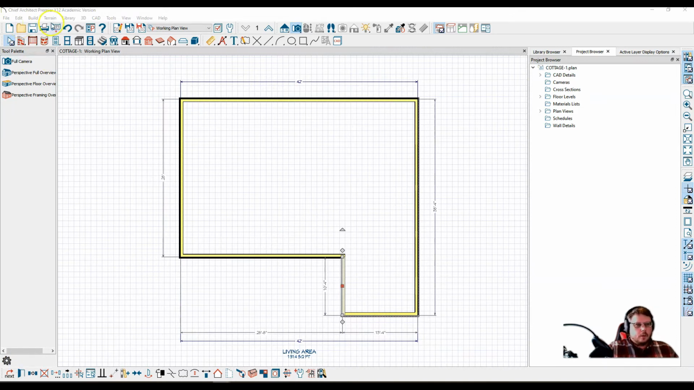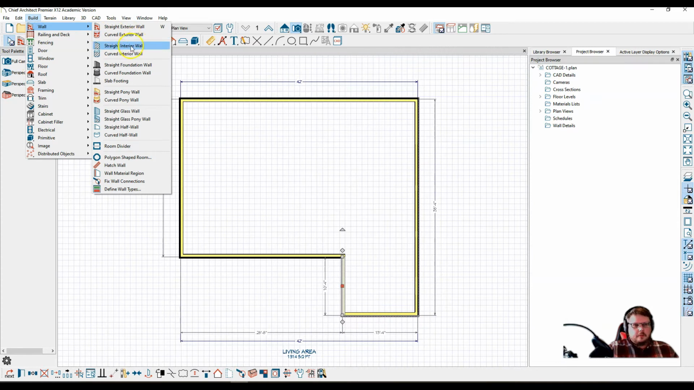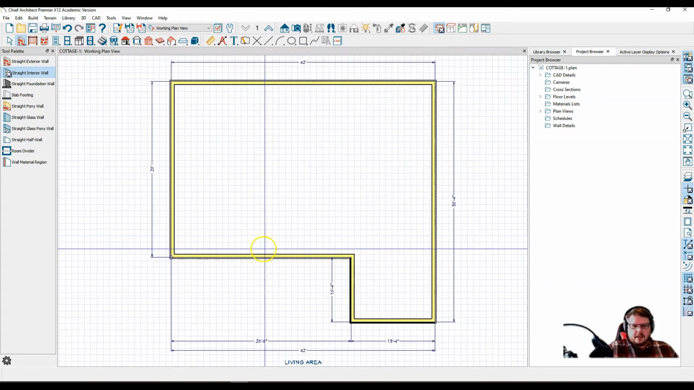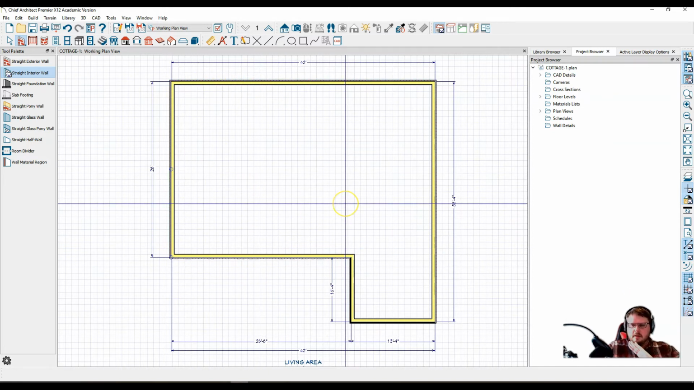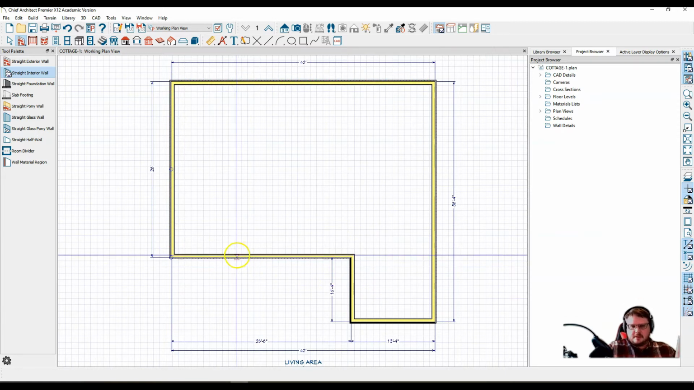Let's do some interior walls. So we're going to go to the build menu, and we'll hit wall, and we'll do straight interior wall. Alternately, you can hit the wall tool here and hit straight interior wall, and that will get you the same result. Now, how to do this again is clicking and dragging. We're going to define a few different rooms. We're just going to take this big large space and segment it off. And some of these segments will remain, and some of them will be deleted.